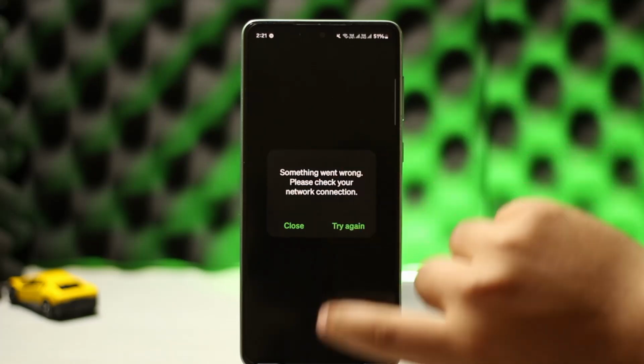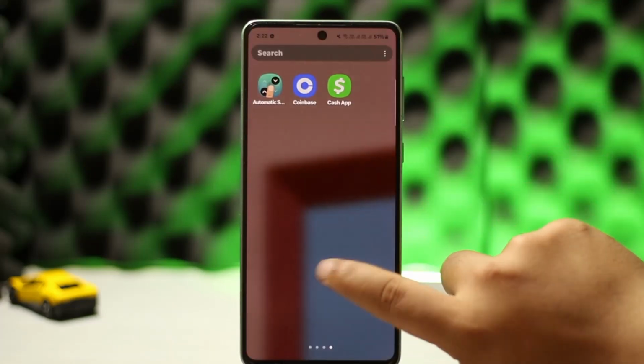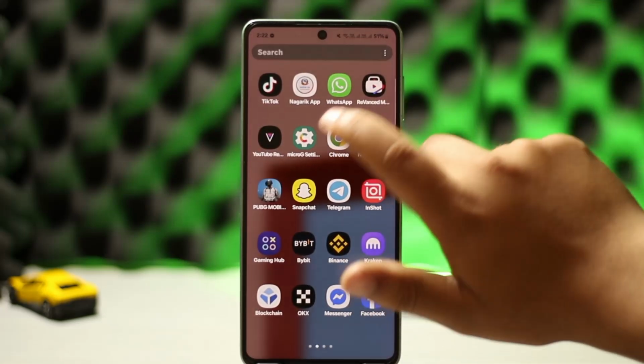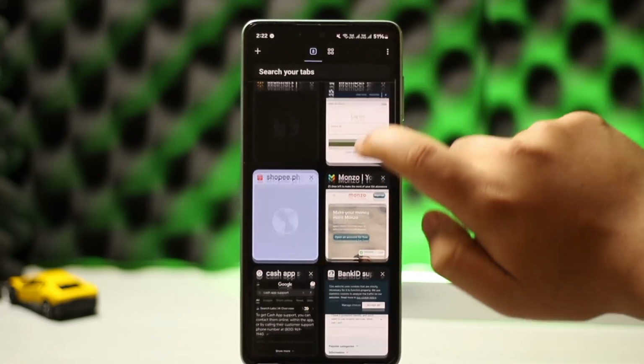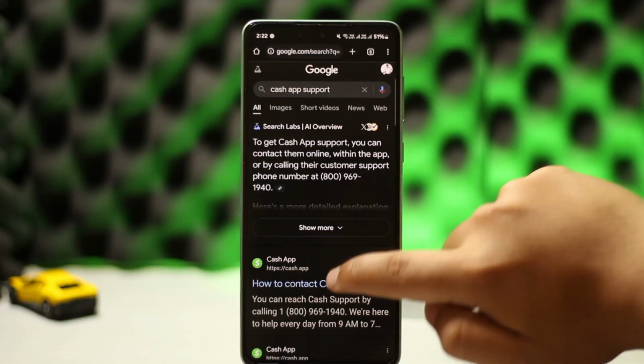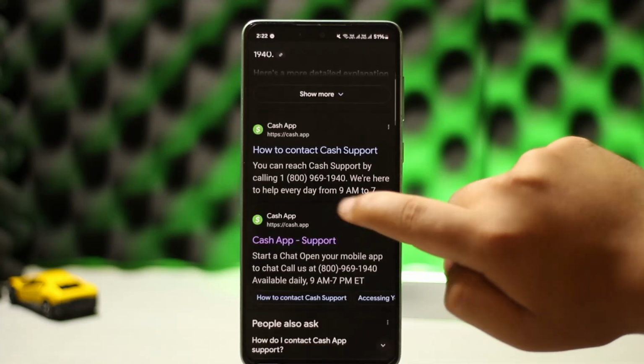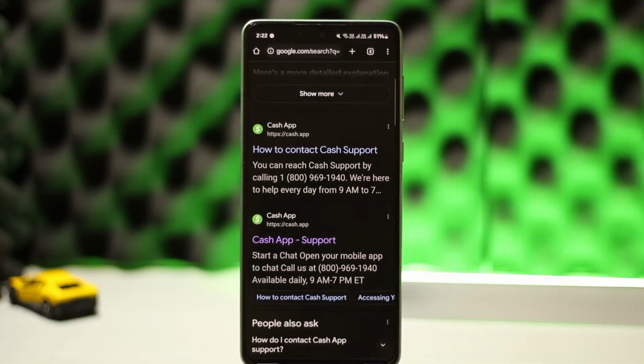So you can simply proceed to Cash App support through the app, or you can simply head over to your browser and search for Cash App support. Once you do so, here you should be able to see how you can contact Cash App support. You can directly call them or you can chat with them in order to get your account unlocked. So this is how you can fix the too many failed attempts error on Cash App.